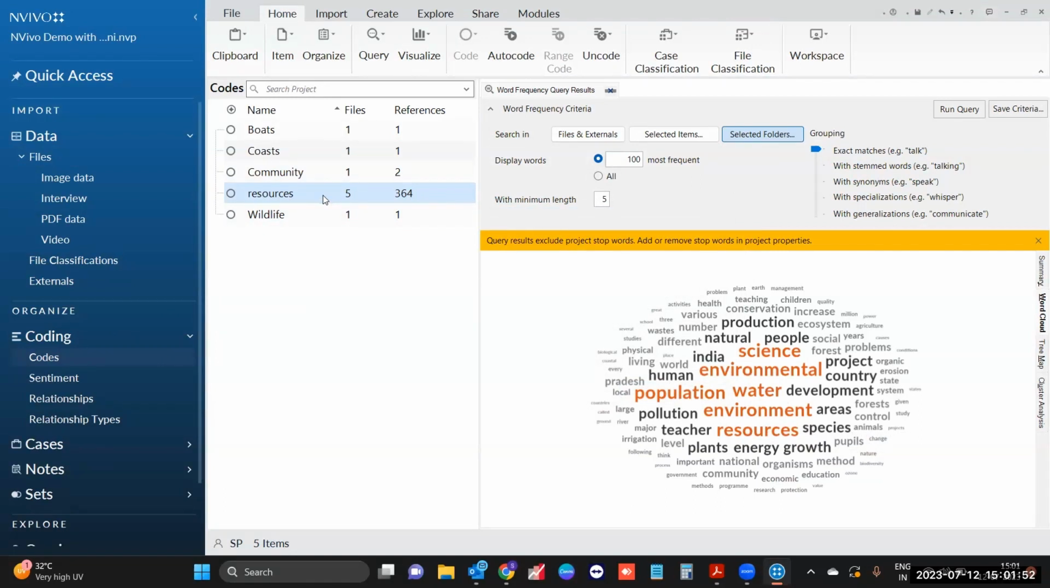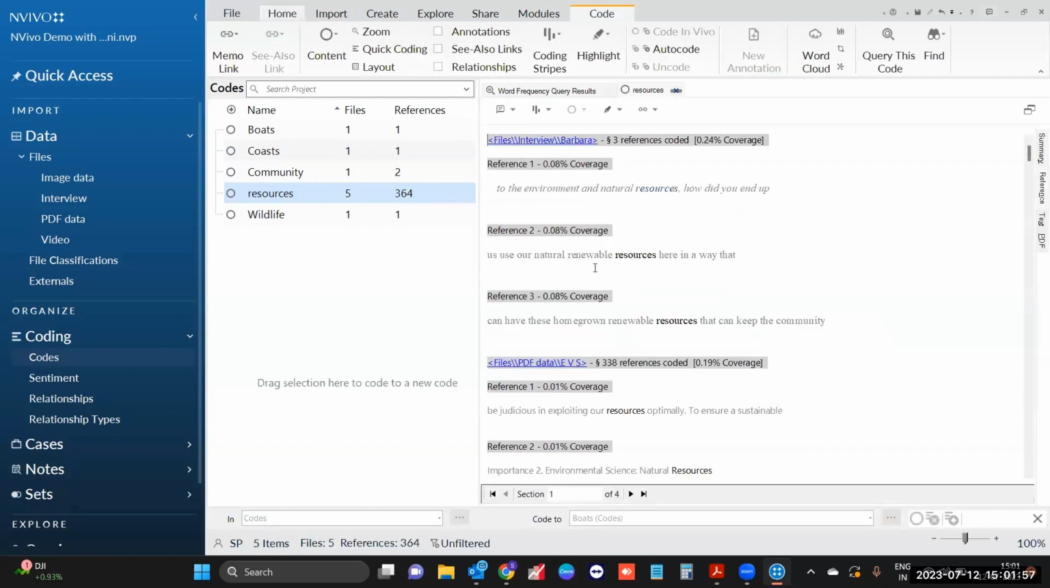Let me open it, double click on resources. Let me show you what the references are. You can see 3 references are coming from Barbara's file, and this is the first reference, to the environment and natural resources. Here it is, resources. Okay, use our natural renewable resources. So this is the way, these are the references.